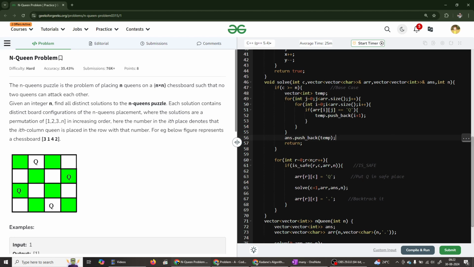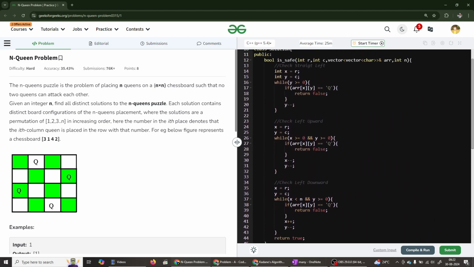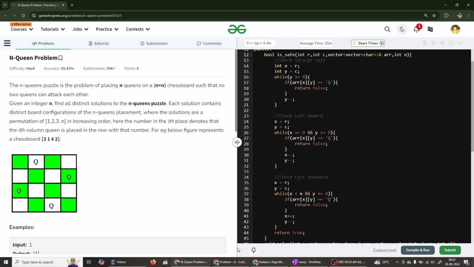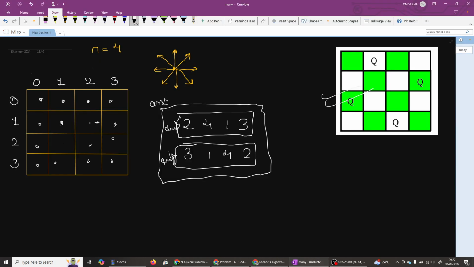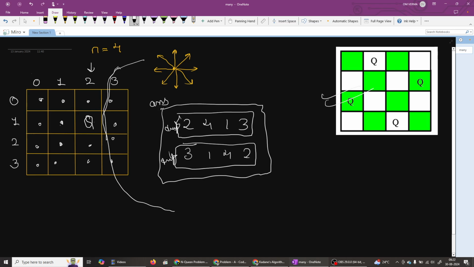And finally return. Now let's move to the isSafe function, how it checks whether the given index is safe or not. Let me give an example. Let's say I have placed one q on this side. What are the directions I have to worry about? Till now I haven't placed any queen to the right, so I don't need to check this, this, or this.